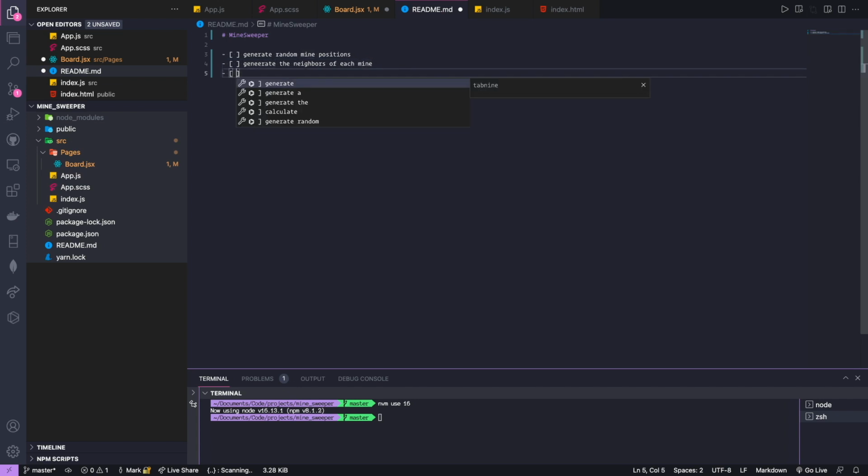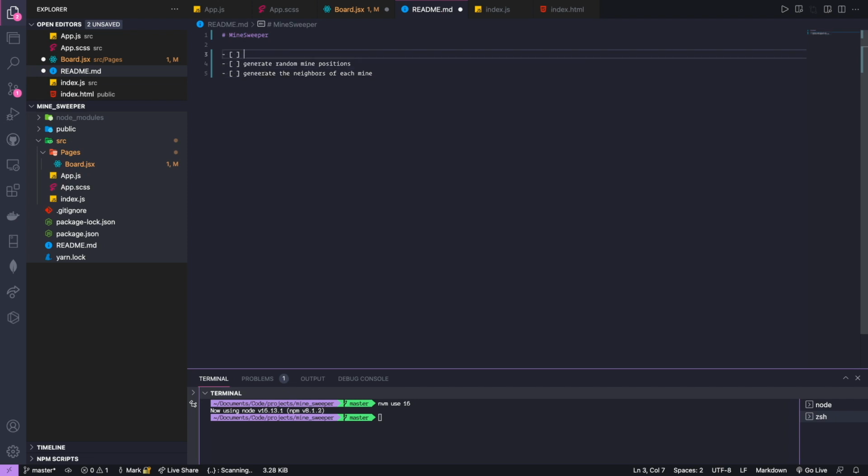Last but not least, maybe this is going to be the first one: build a state for each cell. So those are my goals today. I want to do this. So let's think about the state of a cell.